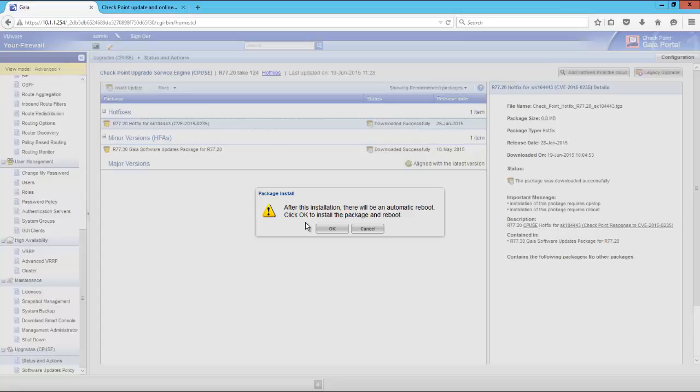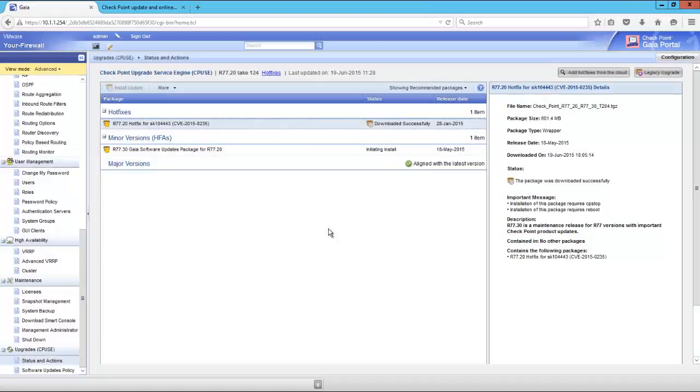And it does tell us after the installation there will be an automatic reboot. So click OK to install the package and reboot. So if you're going to reboot on a production system, you need to make sure you're applying your updates in an outage window where everyone knows that the system's going down for a few minutes. So we'll go ahead and select OK here.